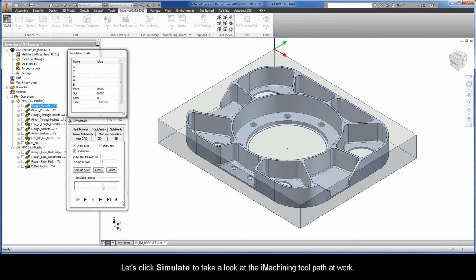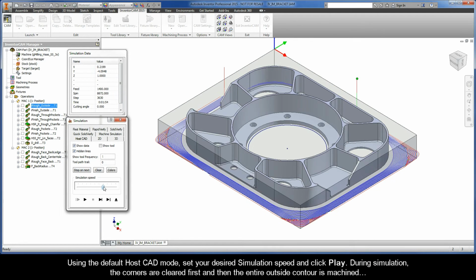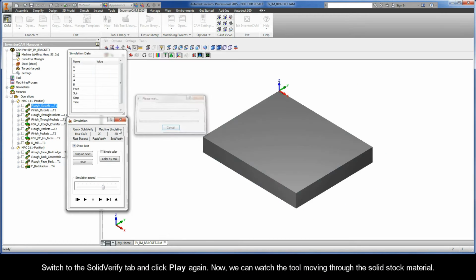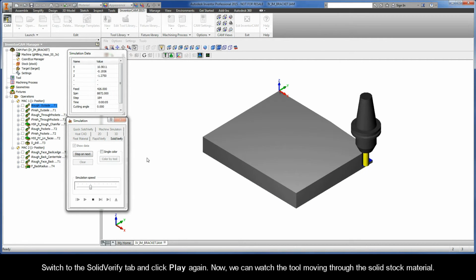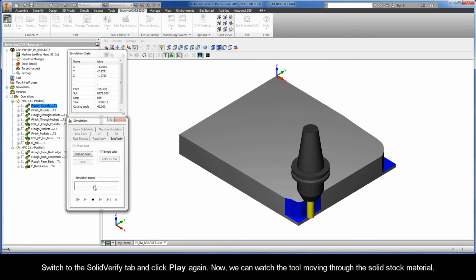Let's click Simulate to take a look at the iMachining toolpath at work. Using the default HostCAD mode, set your desired simulation speed and click Play. During simulation, the corners are cleared first, and then the entire outside contour is machined. Now switch to the Solid Verify tab and click Play again. Now we can watch the tool moving through the solid stock material.